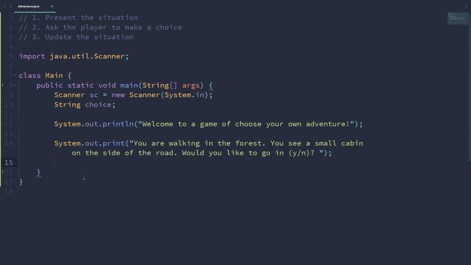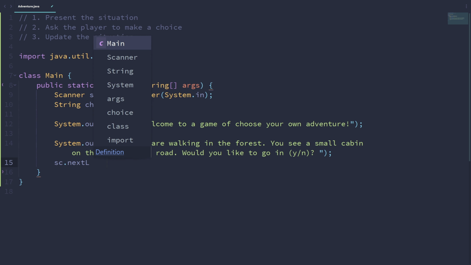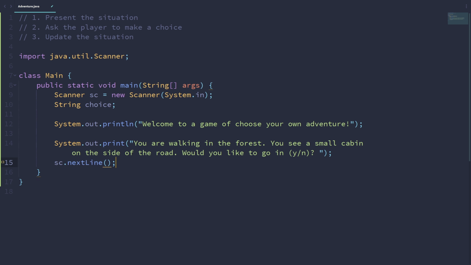So we can test this after we get the choice from the user. So we're going to use sc.nextLine to do so. So sc.nextLine is going to get the input from the user, and let's store it inside of our variable choice. Choice is equal to sc.nextLine. And if choice is equal to y, we will do certain things.